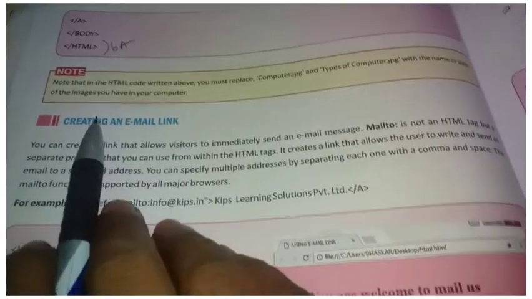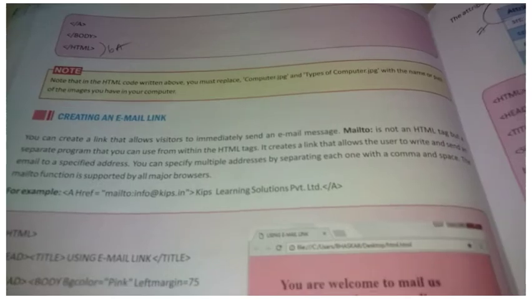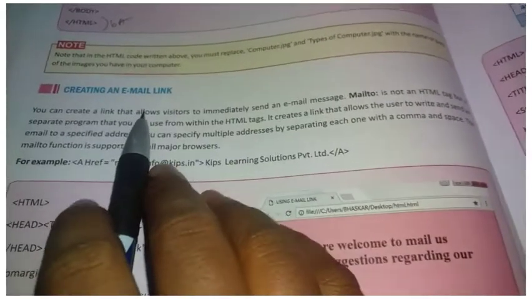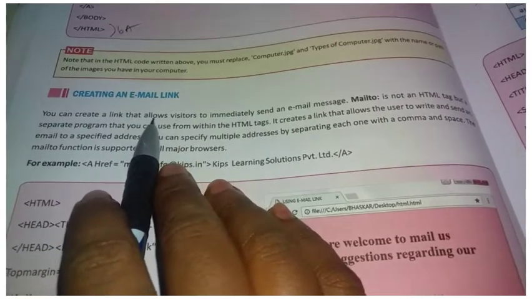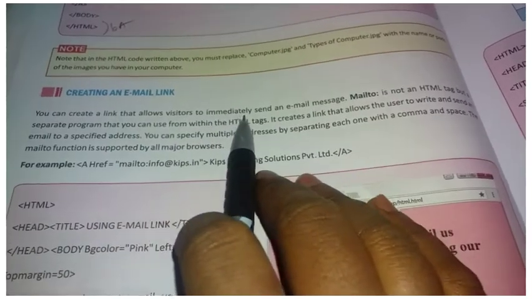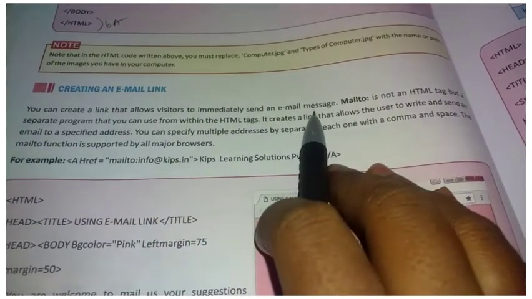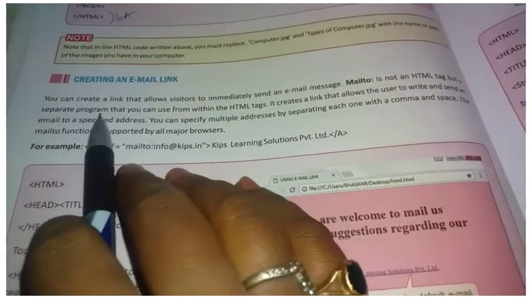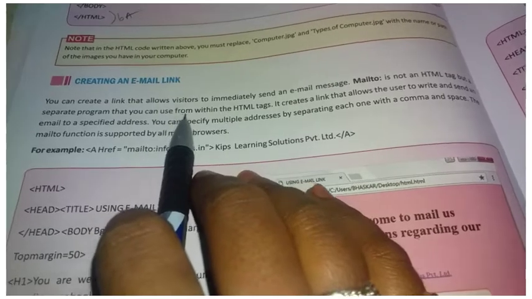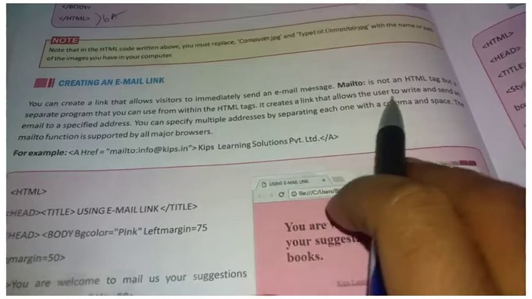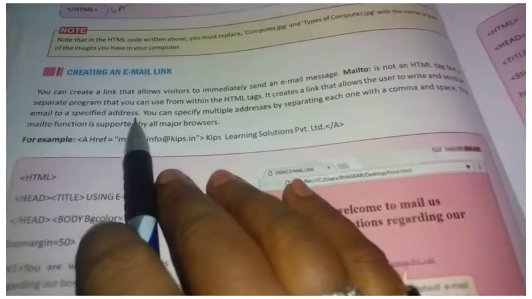Next topic, we can create an email using a link. Like before we have created buttons and links, now this is another option to create a link as your email address. How? You can also create a link that allows visitors to immediately send email messages. Mailto is not an HTML tag to separate a program. You can use it from within the HTML tags. It creates a link that allows the user to write and send email to a specified address.